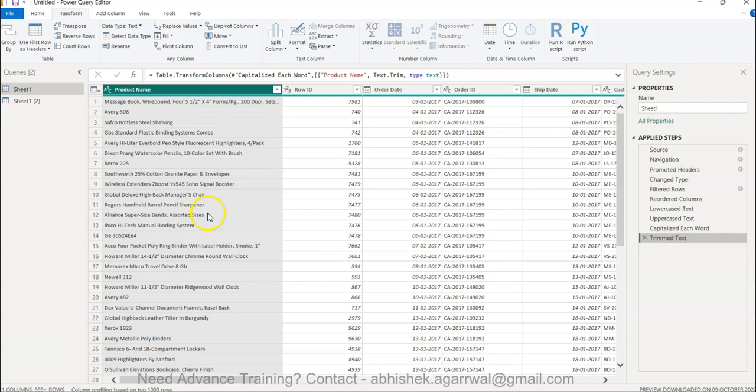So these are some of the inbuilt features I wanted to show you or make you aware of, so that rather than searching for formulas or anything, you utilize these features and get the desired output if this is what you are looking for.